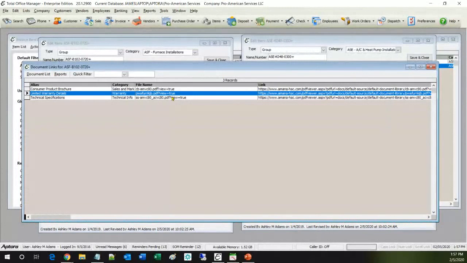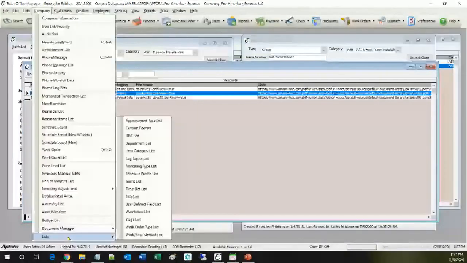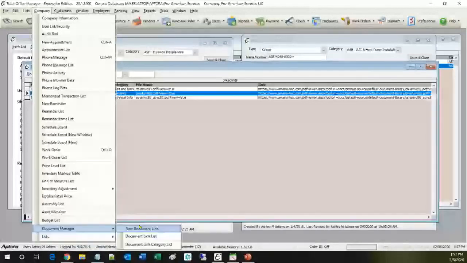If you want to see a master list of those documents that you're linking to, and we really should have called this, by the way, File Manager. We called it Document Manager. We should have called it File Manager because it can be anything. It can be videos, pictures, PDFs, Word documents, Excel spreadsheets. But anyway, it's right here. Here's your master list. I don't have that many in mind, but let's open it up.